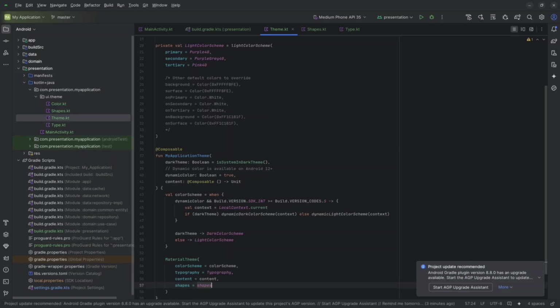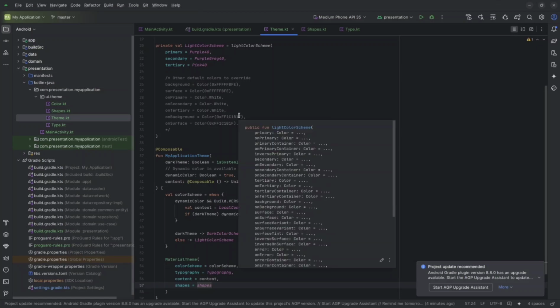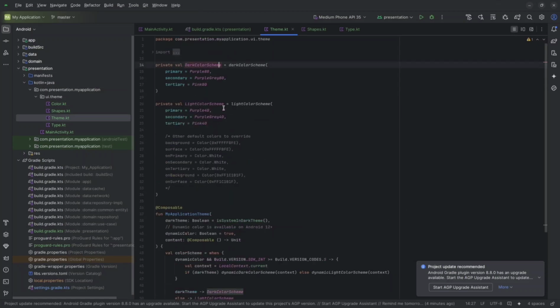These classes work together to define the look and feel of our Compose app. If you have worked with themes in the old res values XML files, this is the Compose version of that approach. And also I have set up support for both light and dark themes, so if your device switches between modes, the app adapts automatically.